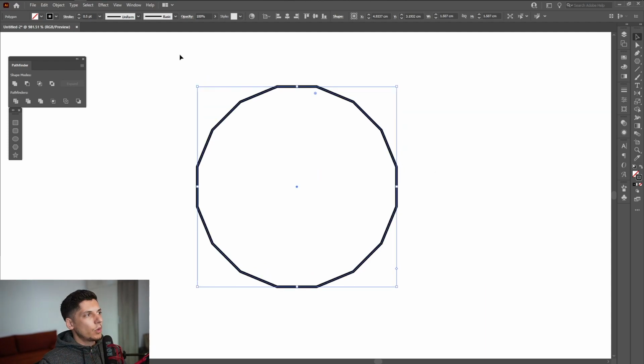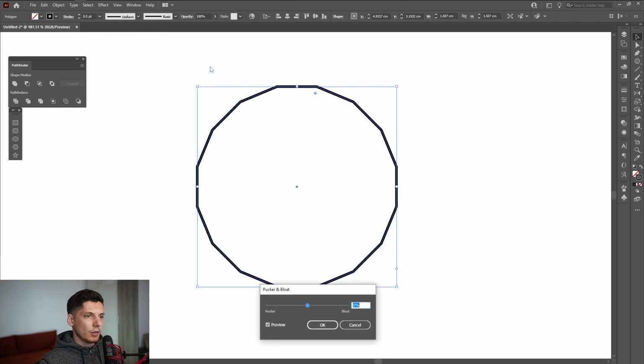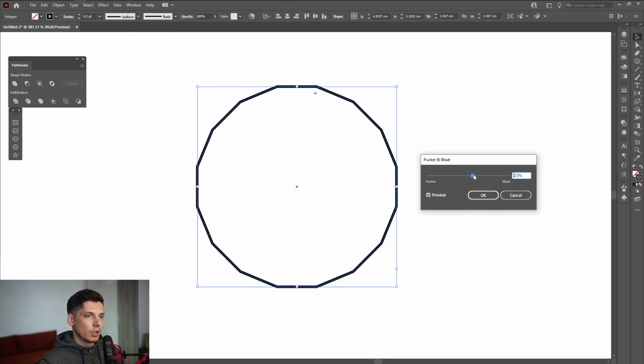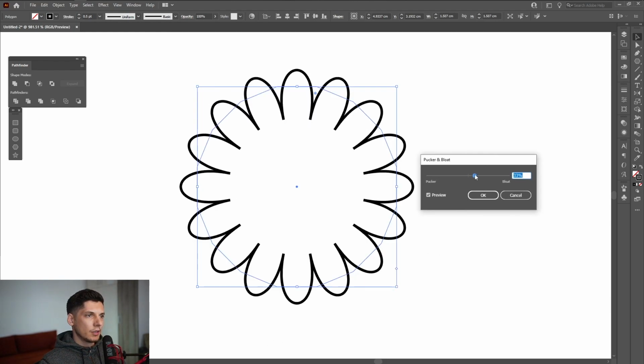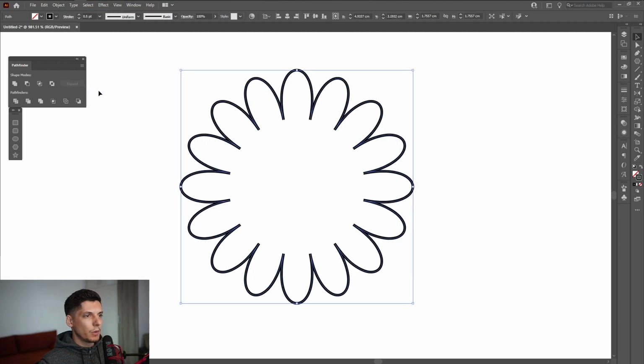And from here, we're going to go to Effects, Distort and Transform, Pucker and Bloat. We're going to pull this to the bloat side until it looks something like this. Click OK, go to Object, Expand Appearance.